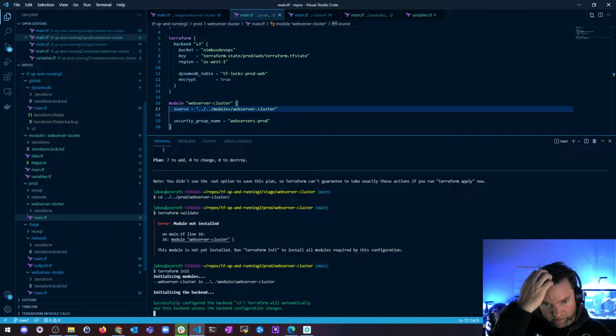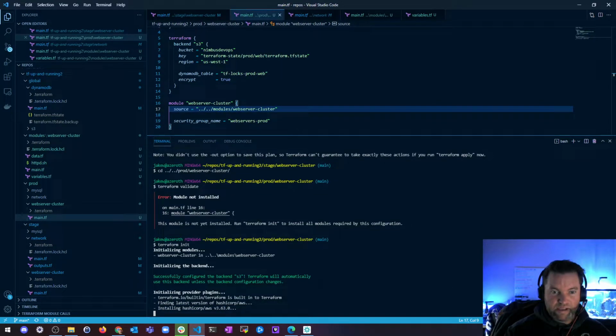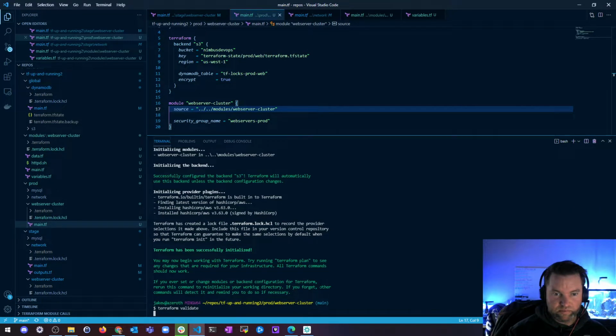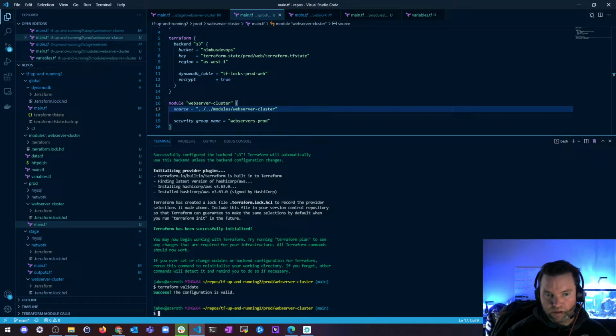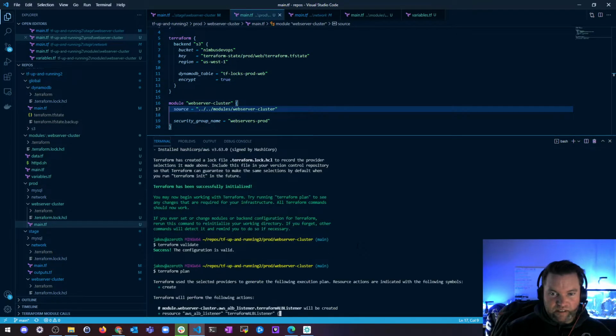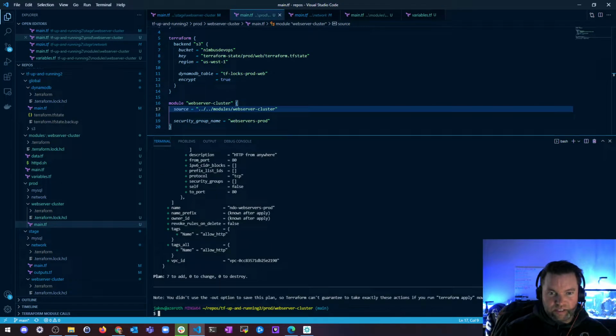So let's do that. Remote backend initializes the web server cluster module. Now let's try to validate and see what happens. All right, we're valid. So let's run a Terraform plan. And this is for prod. If you look at my directory here, I'm in prod web server cluster. And we should see NDO web servers prod for the name. And here we are, NDO-web-servers-prod.